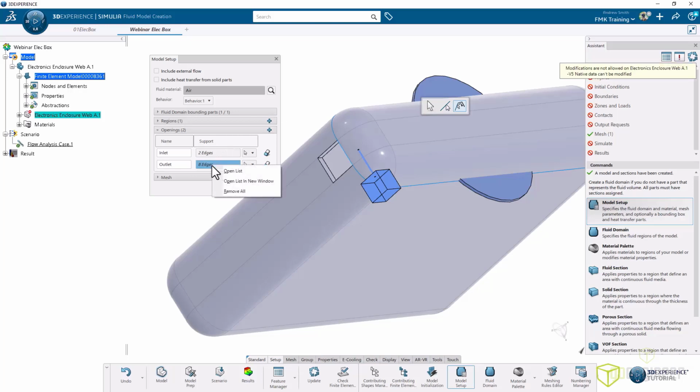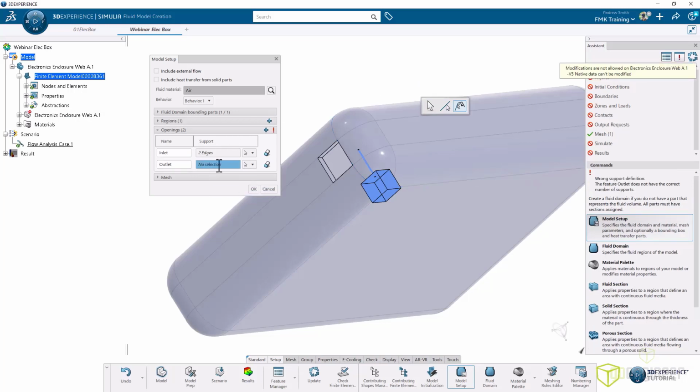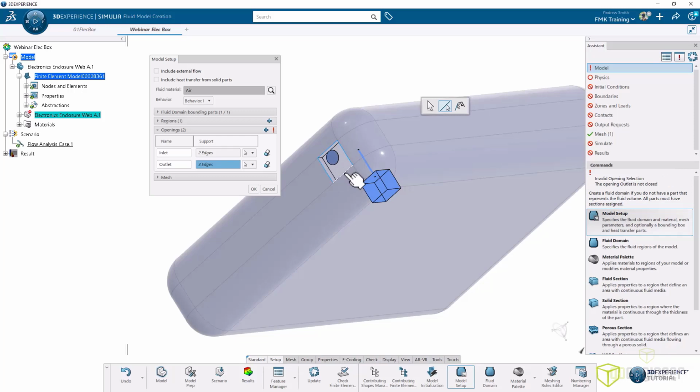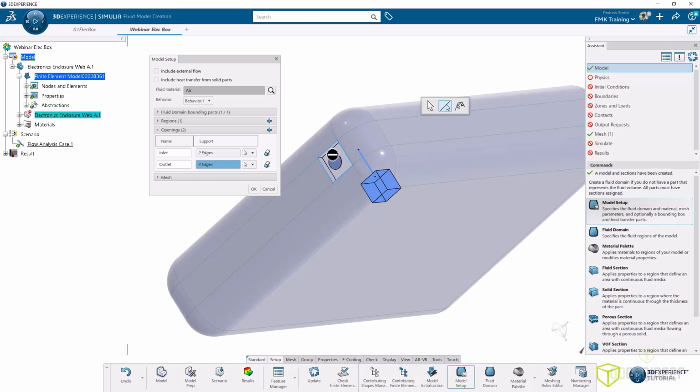So I'm going to remove that there, and I'm going to just choose the edge selection tool and select the individual edges. And now you can see my glyph is right in the middle, right where I expect it to be, about the right size. And so now I'm done with openings.